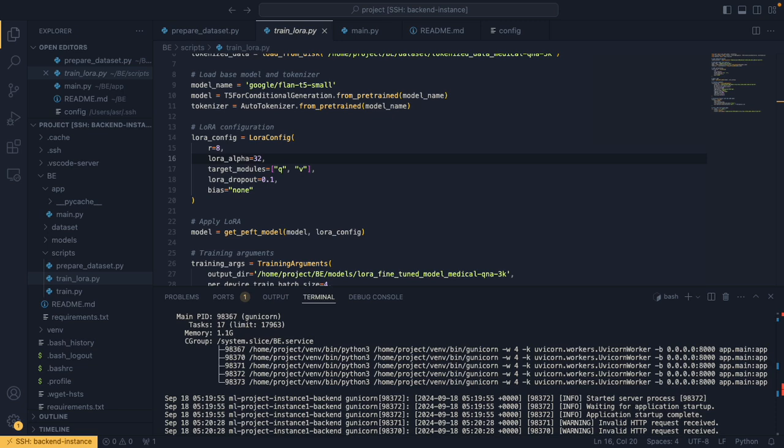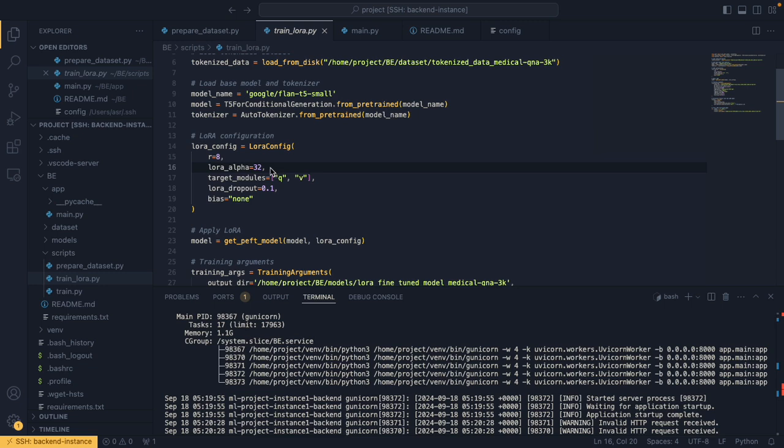So what we did here was we set up the LoRA configuration. R is the rank of decomposition, which controls the dimensionality of the low rank updates. Setting it to 8 means that the attention weights are factored into 2 matrices of rank 8.